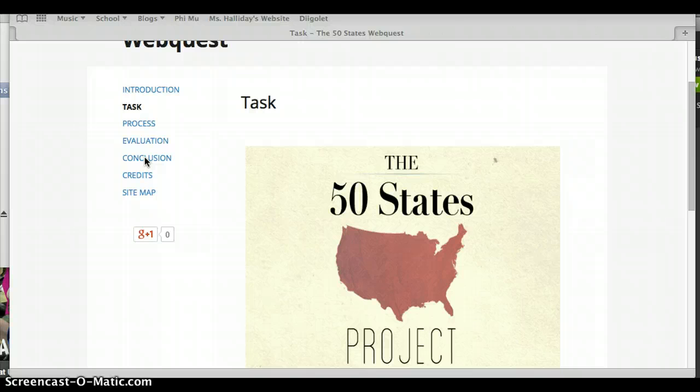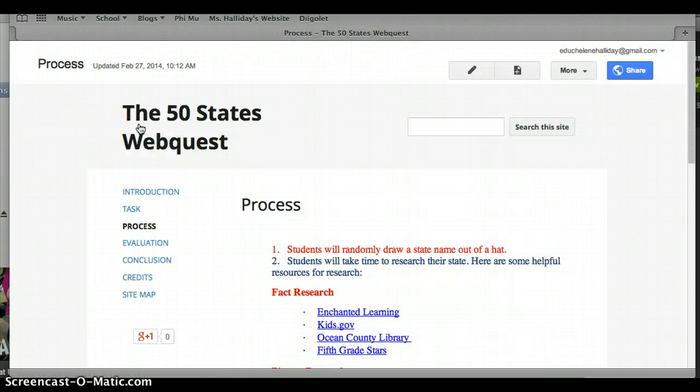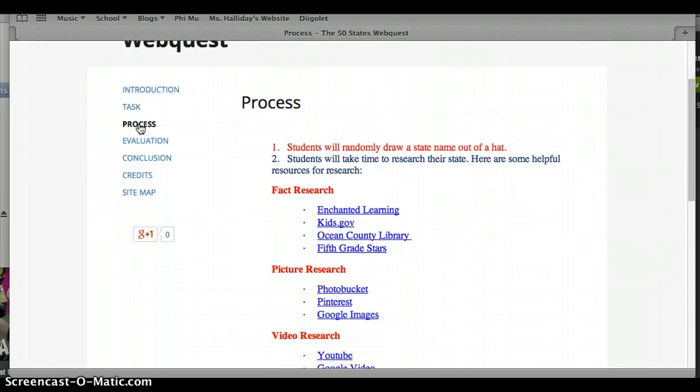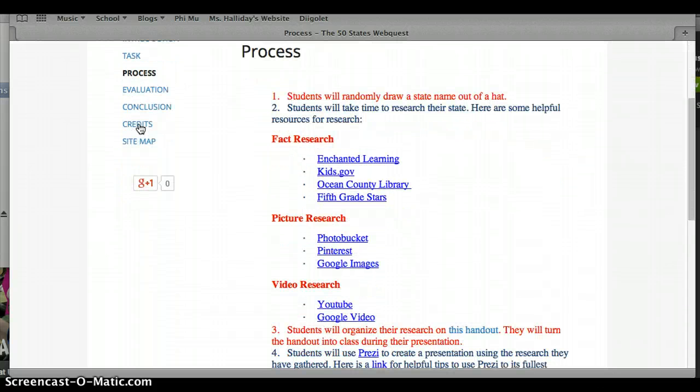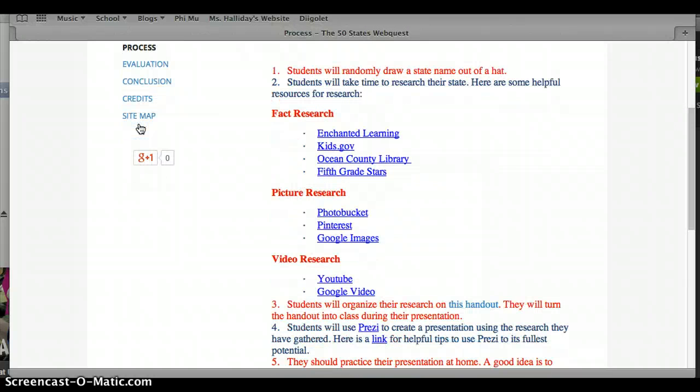Once you're done with the task page, you're going to click on Process. And this is going to line out exactly what you need to do in the exact order. So basically, first you're going to randomly draw a state name out of a hat, and we'll do that in class. Then the students will take time to research their state. And I provided a bunch of examples of online resources for you to figure out.